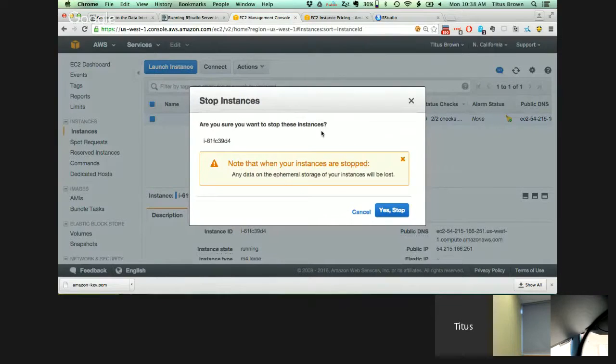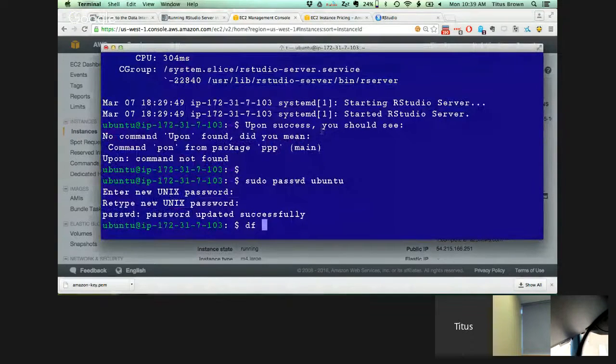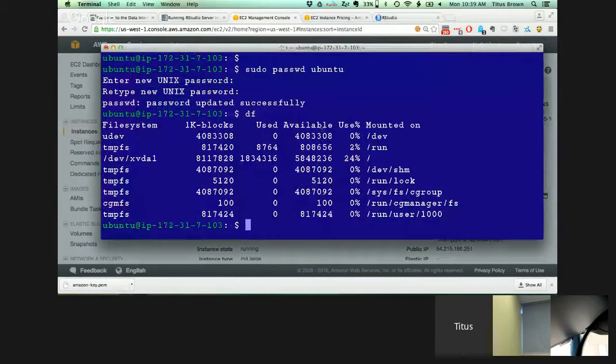Okay. And now there's a very important note. It says any data on the ephemeral storage of your instances will be lost. What that means is that anything that's not on your root file system on that image is going to go away. At the moment, most of us shouldn't have anything anywhere else. In fact, if you do a df, that shows you what disks you have, there's only one physical disk attached. It's this XVDA1. It's your root file system. And that will stick around. That's the only thing that will stick around.